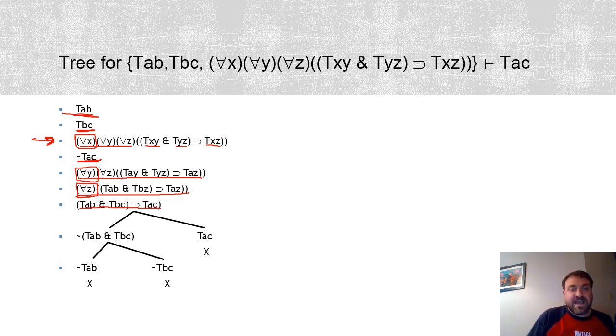Now we have the main connective here, the conditional, and so that will branch as usual. Remember, a conditional is true only when either its antecedent is false, that's this part here, so we're going to put that down there, make it false, or its consequent is true. So we're going to take this consequent and put it down here. And now notice immediately that this branch is going to close, because we have TAC and not TAC on the same branch. So there we go.